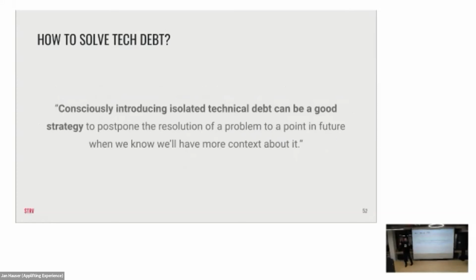Consciously introducing isolated technical debt can be a good strategy, to postpone the resolution of a problem to a point in the future when we know we'll have more context about it. So you're at some point in the development, you don't have all the information, especially at the beginning. It's okay to know that you're introducing a little bit of tech debt. Perhaps the feature is not fully ironed out, but needs to be tested. Well, you don't make it perfect. You make it good enough, but you know about it and you fix it later.